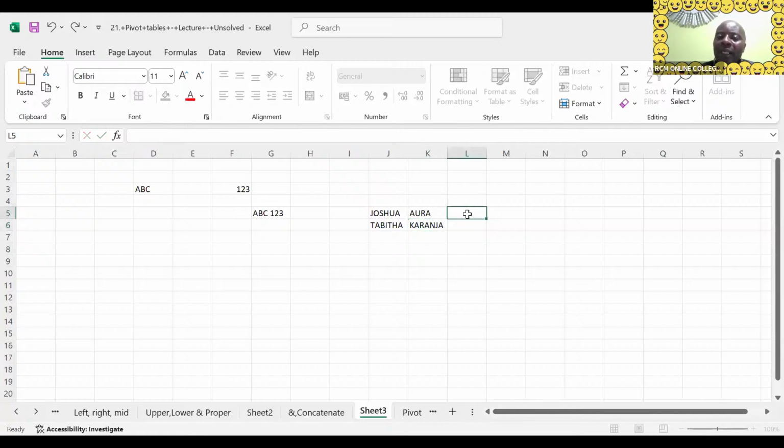Then you discover that these people ought to have put their full names in one cell. You don't have to tell them to start from scratch. Tell them there is what we call concatenation. Equals concatenate, text one, and in between Joshua and Aura I expect there to be a space. So I say comma, open quotation, space, close quotation marks, comma, and then we have Aura, and then close.